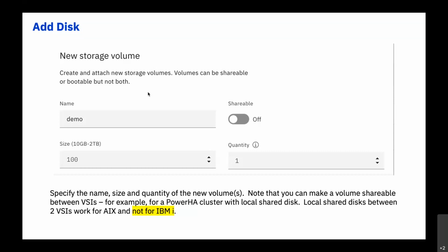You can say if they're shareable. Now, shareable volumes would apply to AIX for something like local PowerHA. They would not apply to IBM i. Obviously, IBM i doesn't do shared volumes between 2 LPARs. And what this will result in is very quickly, there'll be new volume or volumes created for you and correctly zoned and mapped all the way to the OS.